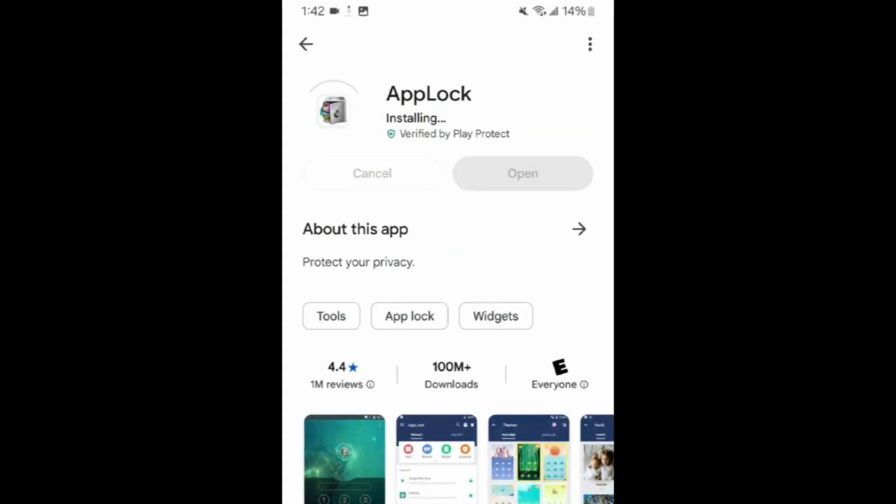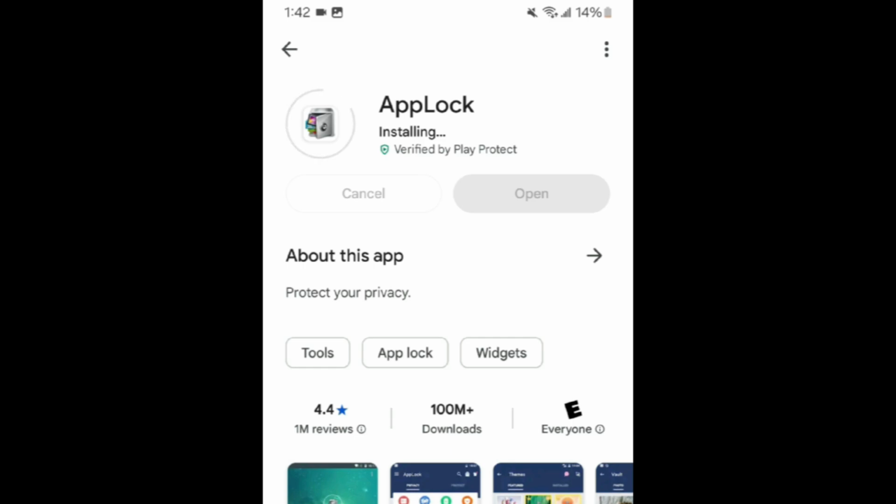Now let's get started. While Android devices don't come with a built-in app lock option, there are apps you can use to set up app locks. Today, we're going to use the App Lock app by PipsTech. You can download this app for free from the Play Store.